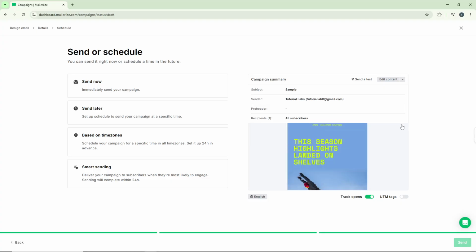After clicking Edit, you'll need to access the email design interface. At the top of the screen, click on Design Email. This is where the real customization happens, allowing you to craft the visual layout and content of your email. Give it a moment to load if needed.